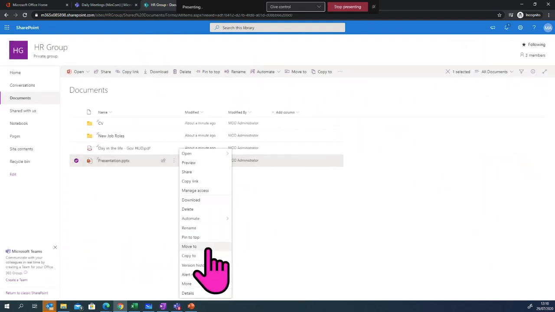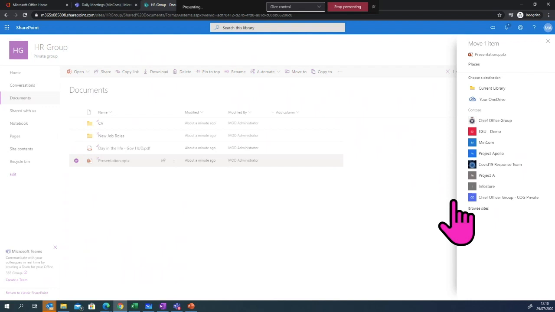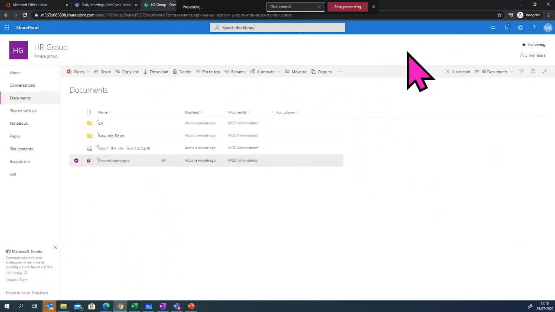But if I was to move the document, you can see it's exactly the same toolbar that appears on this right-hand side, but it would take all previous versions of the document. It wouldn't leave it in this HR group SharePoint site we'd set up. So if I wanted to move this to the Chief Officer group, it would completely move the document and its whole version history and metadata with it. So just really key when thinking around moving things around within SharePoint.